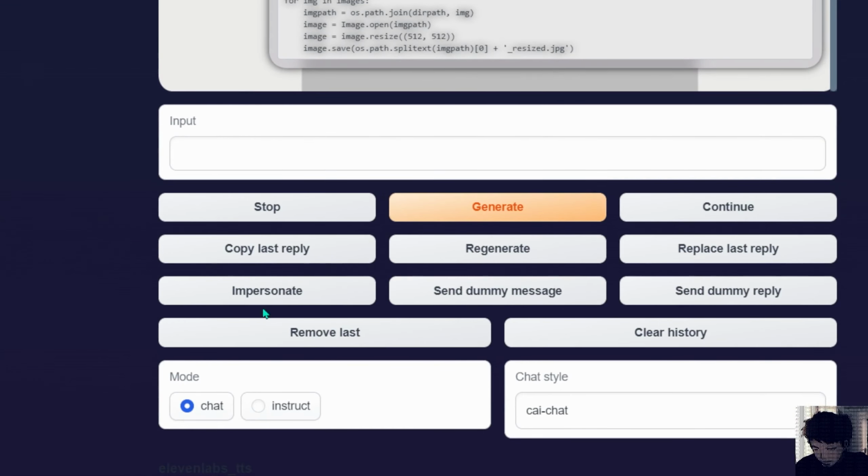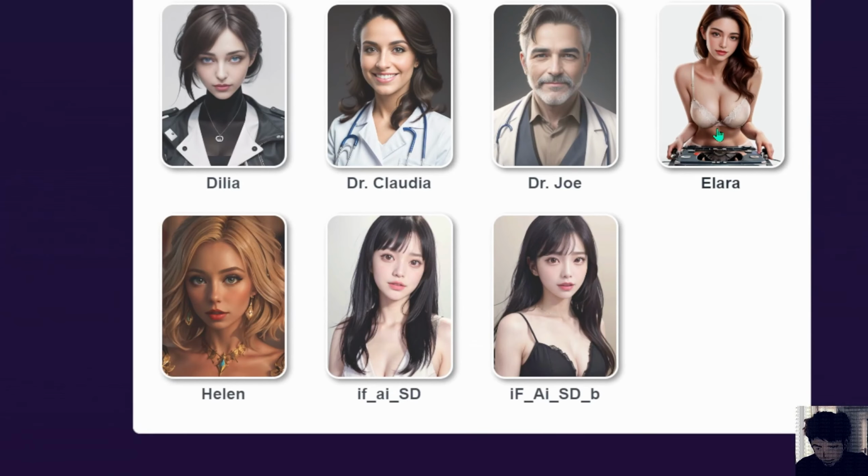And in here, I also have other characters, which are Ilara. Ilara is like an erotic story writer, a storyteller.